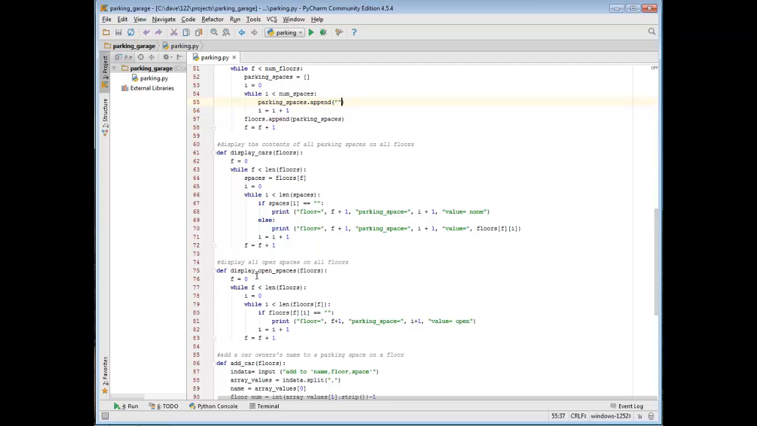So down in display open spaces, notice that I did the same thing in the if statement here that I did down here. Instead of pulling out the spaces array here, I just decided not to use spaces at all. I'm just going to go ahead and reference the floors sub F sub I. And if you stare back and forth between these two implementations, you'll see what I'm talking about.